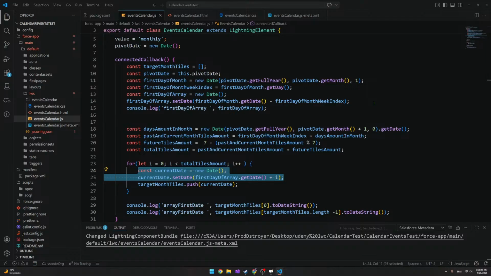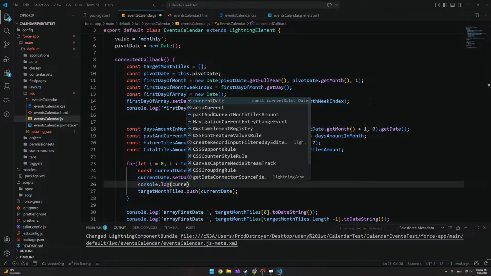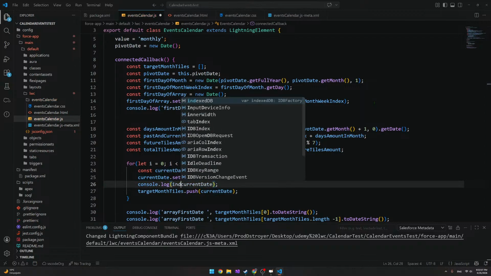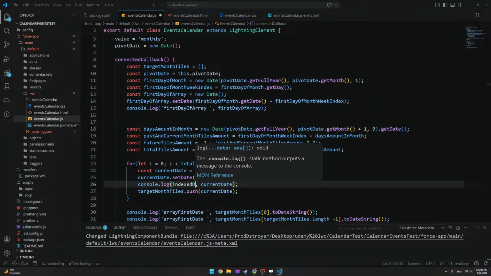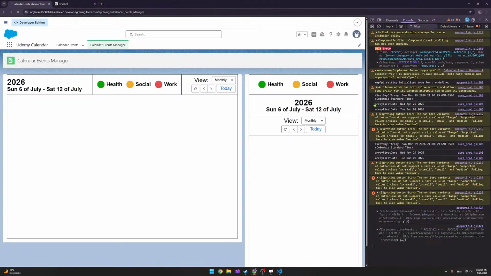A new date. Okay, just console log this. Current date. And let's just put the index. Okay, let me just put it here. Let's see how this looks now.